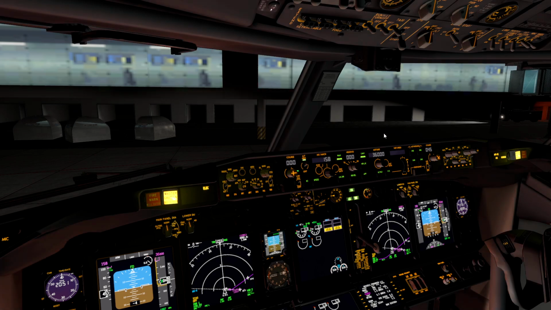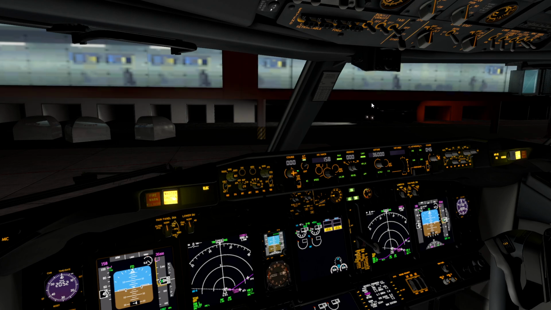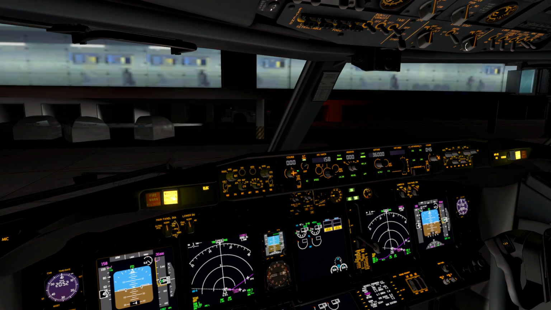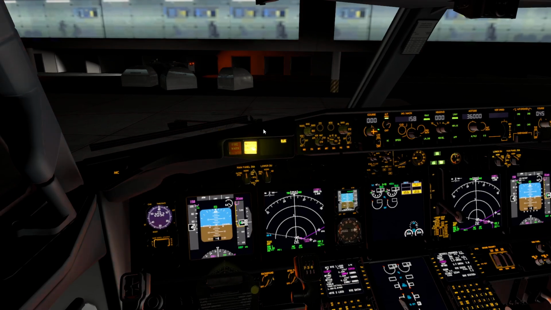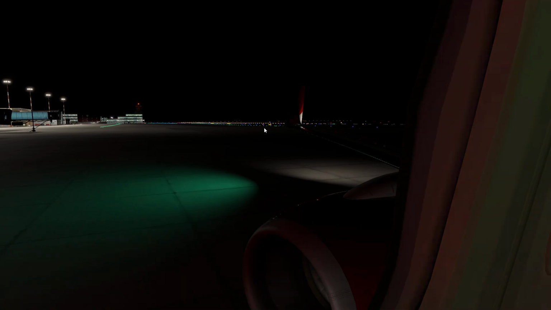Starting pushback, and you may start engines. And back we go, engine number 2 into the ground position.